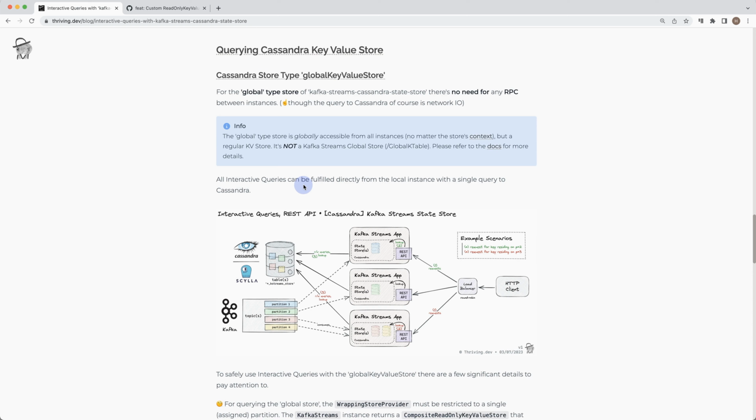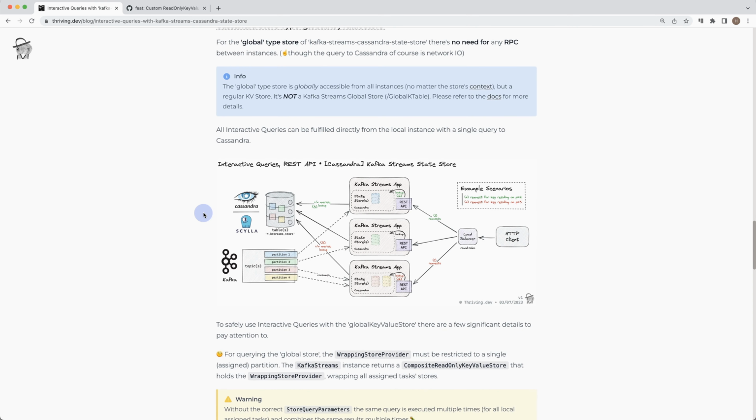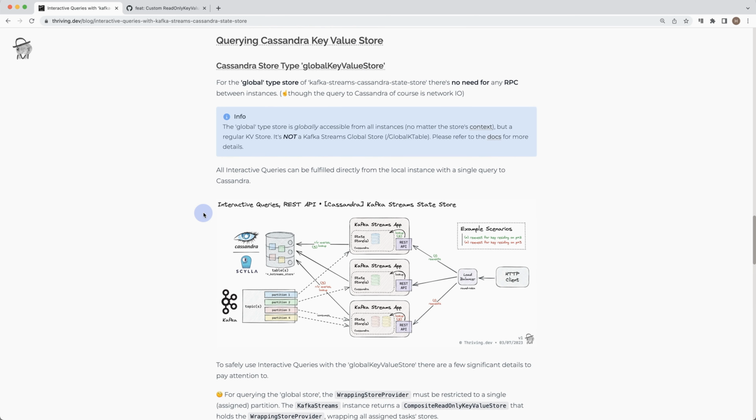Okay, hope that was not too random explaining Cassandra table or how Cassandra works, but we will get to that in a bit more detail later, or maybe in a different recording. But let's quickly finish going over this blog post I published recently.